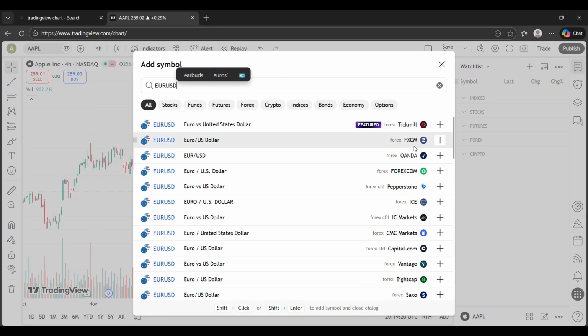If you want to add any pair, the broker that you should be choosing is this FXCM. You can either go with FXCM or Oanda or forex.com. These are the best brokers and they are the ones that have the best forex charts. So you either click on FXCM, or you click on Oanda, or you click on forex.com. But for me, I usually go with this particular one, which is FXCM.